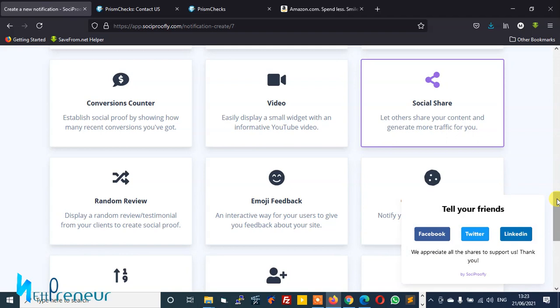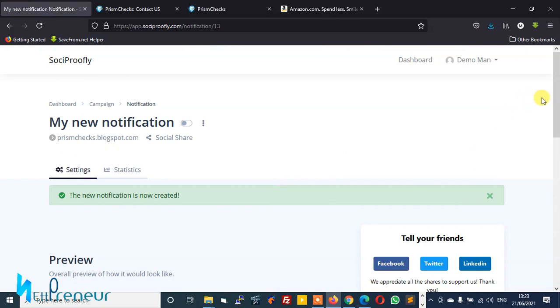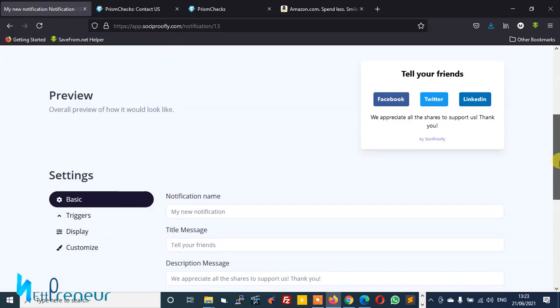You can drive traffic to your website. You encourage your website users to share your content on social media platforms, and they have three options, which are Facebook, Twitter, and LinkedIn. So we're going to use this for our next demonstration. Just scroll down, click on create, and we'll proceed here to set it up.